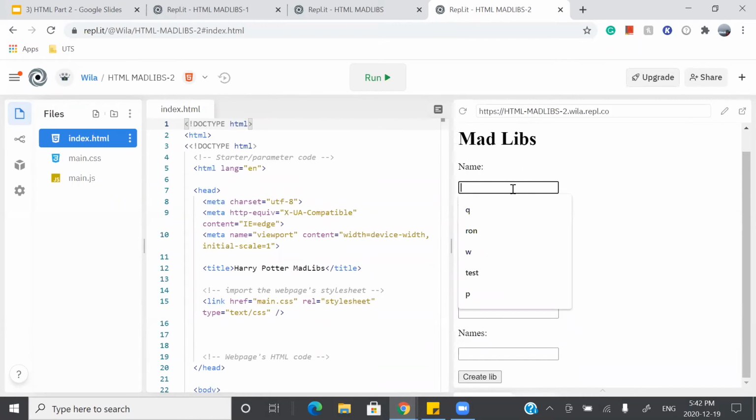So I'm going to put a name. It's a Harry Potter story. So I'm going to say Ron. Noun, plural, spiders, because if anyone knows the Harry Potter series, they know Ron and spiders have a thing. Verb, I'm going to say swam. You know, keep it silly, keep it fun. A location, Hogsmeade. And names, I'm going to say Harry and Hermione.